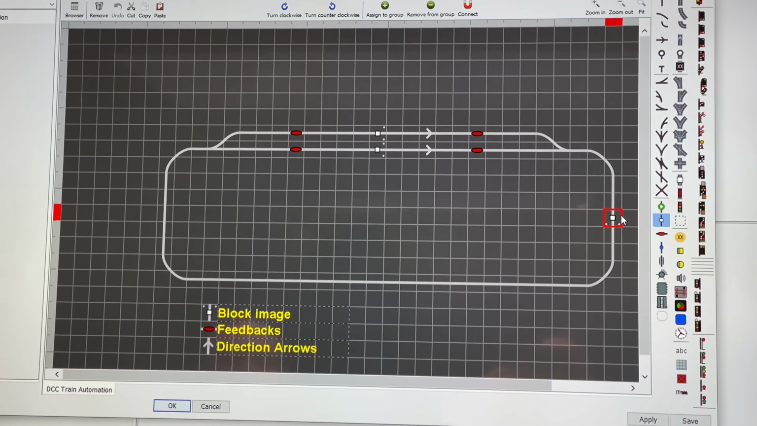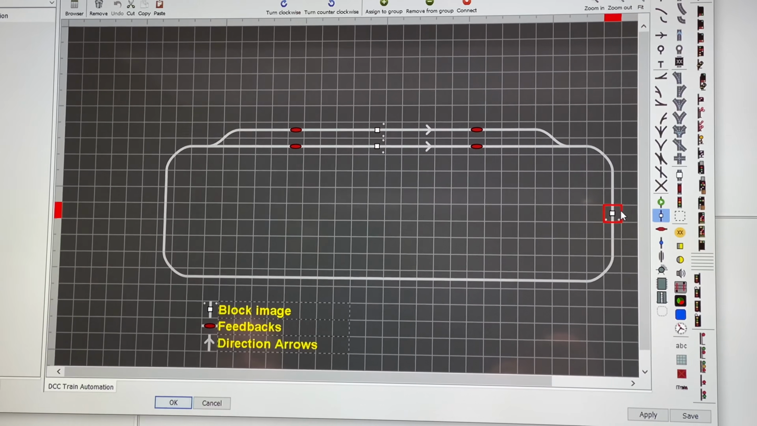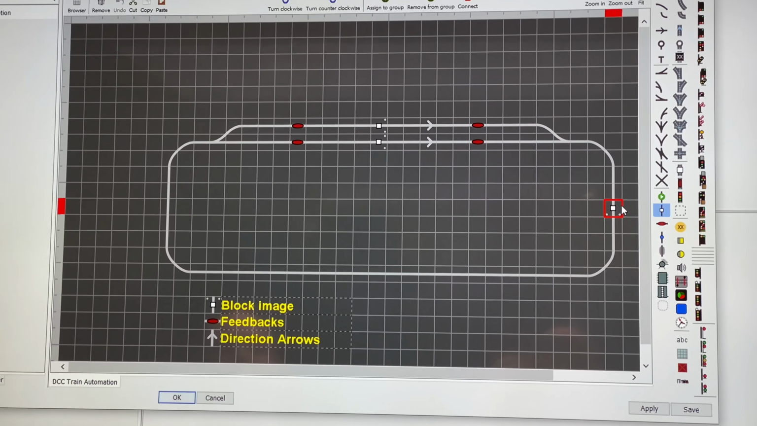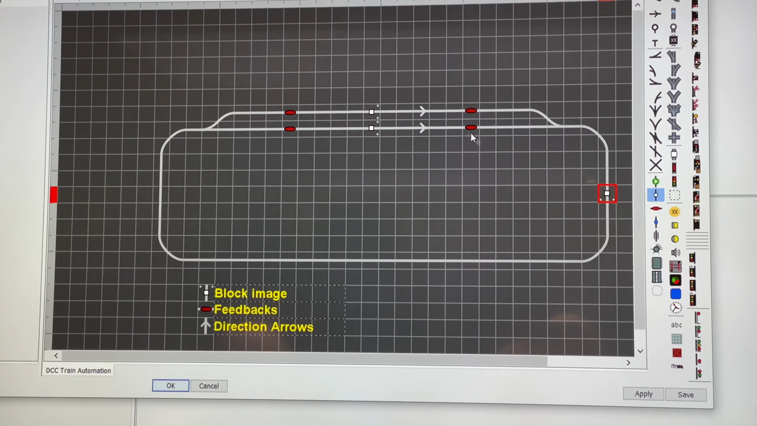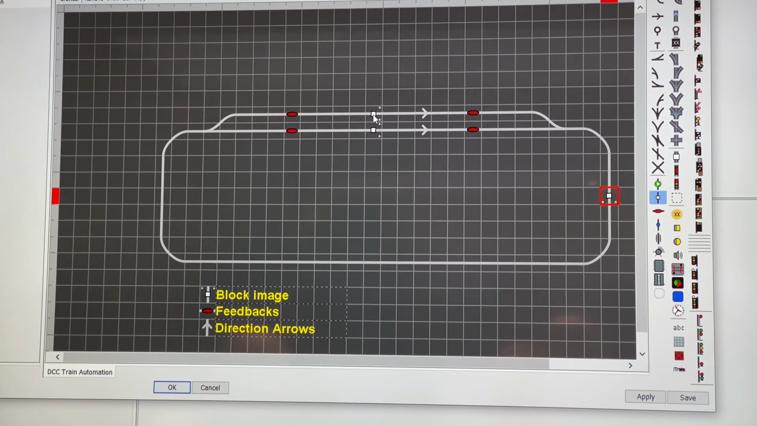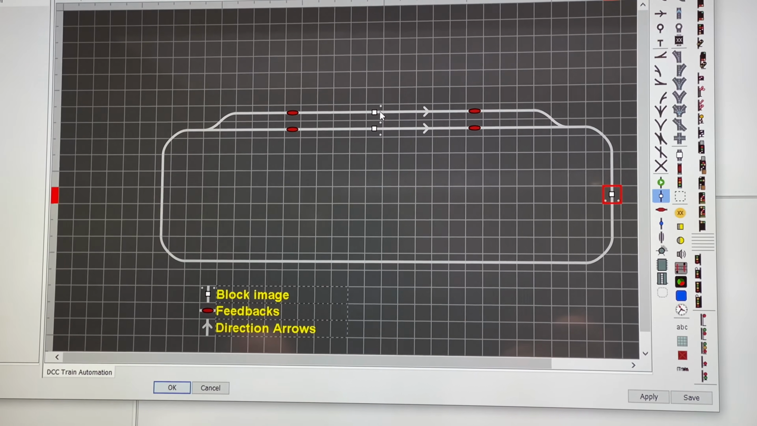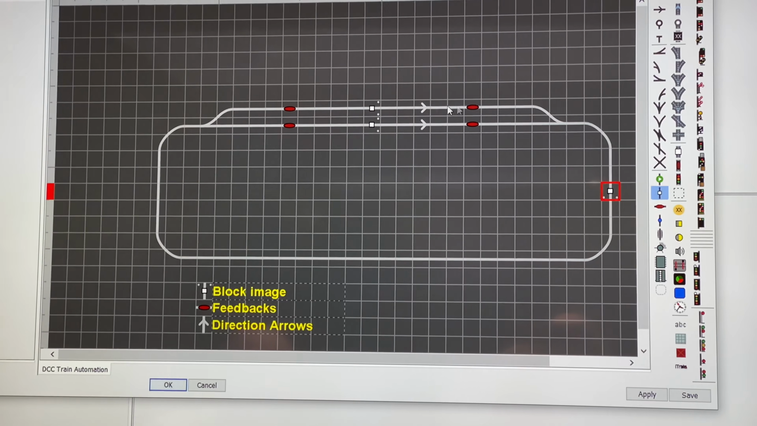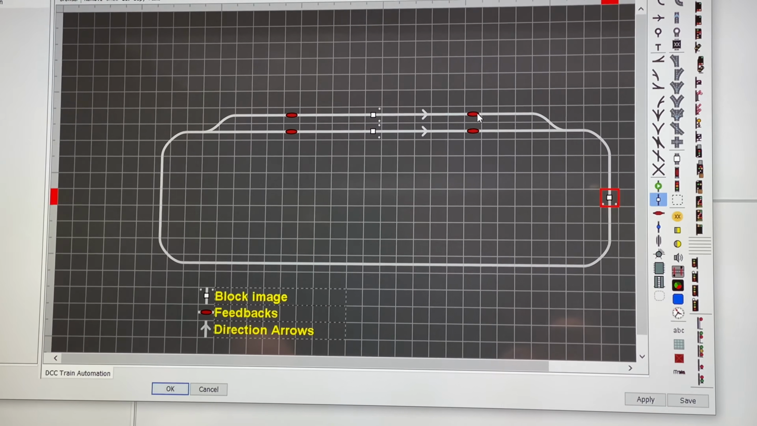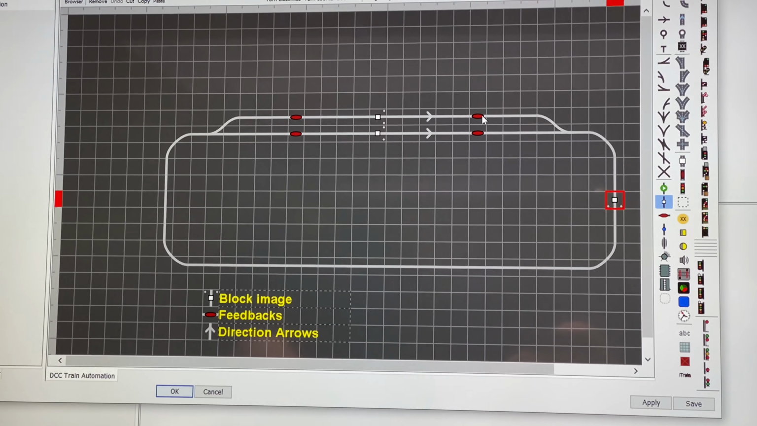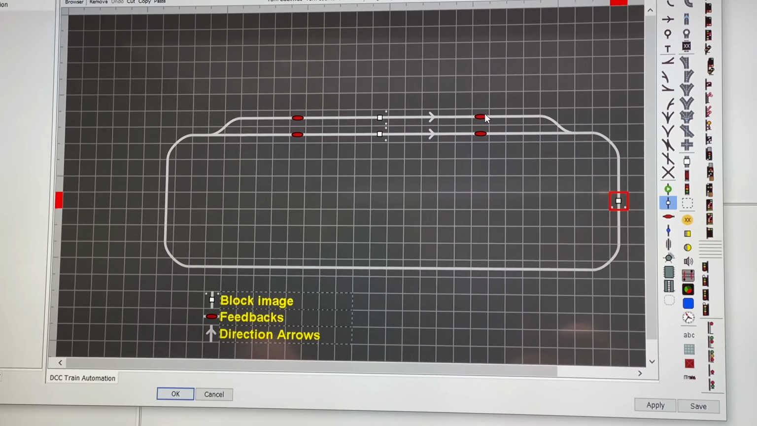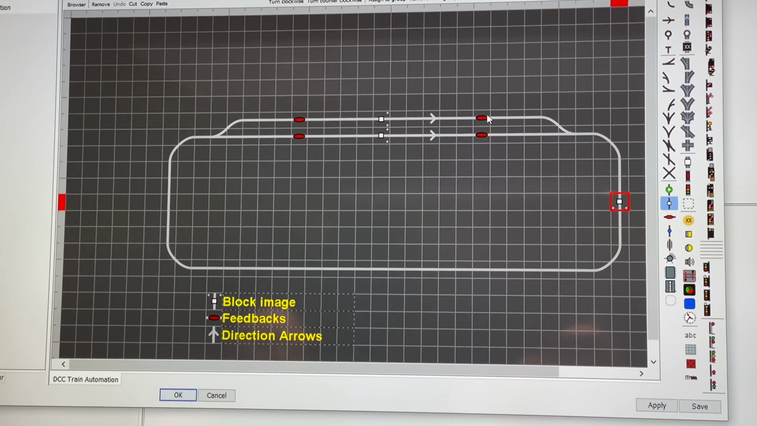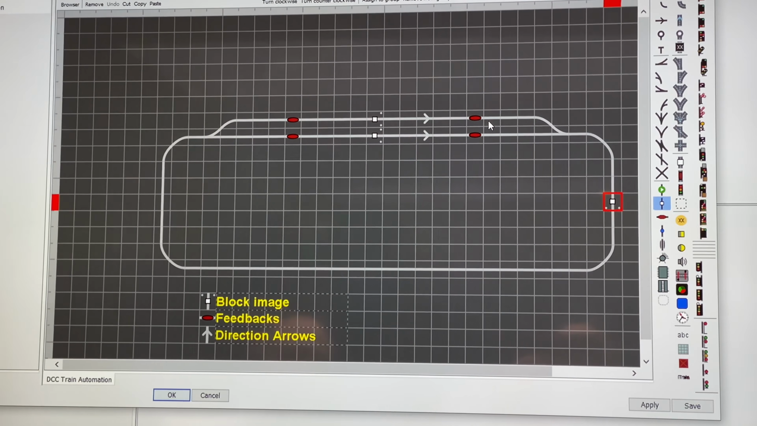Okay, so the next step is creating blocks. Now, there's many ways you can create blocks, but I'm just going to tell you the way I do it. So you need basic elements of block image, direction arrow, and feedback. In theory, you need a minimum of 1 feedback per block. In practice, it's very advisable to have more than 1 feedback per block. There's many different reasons for this.